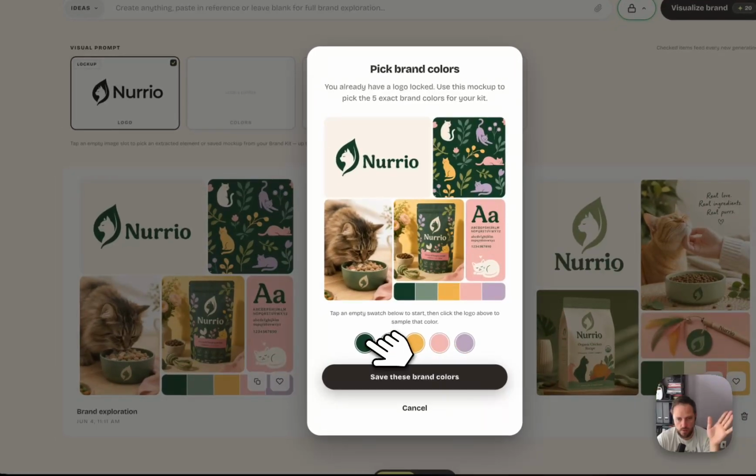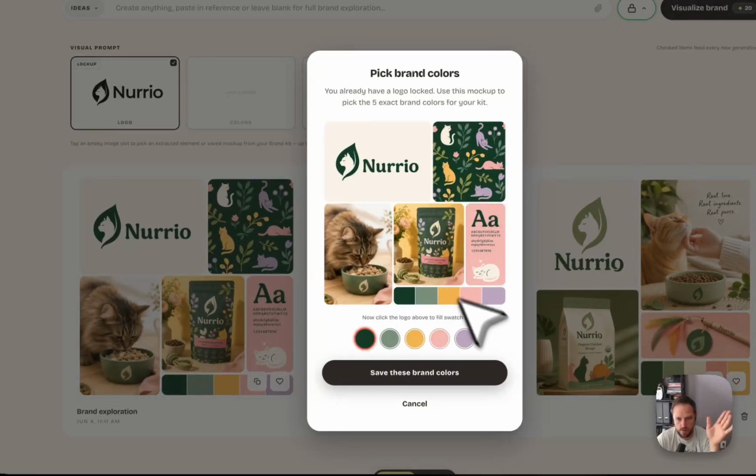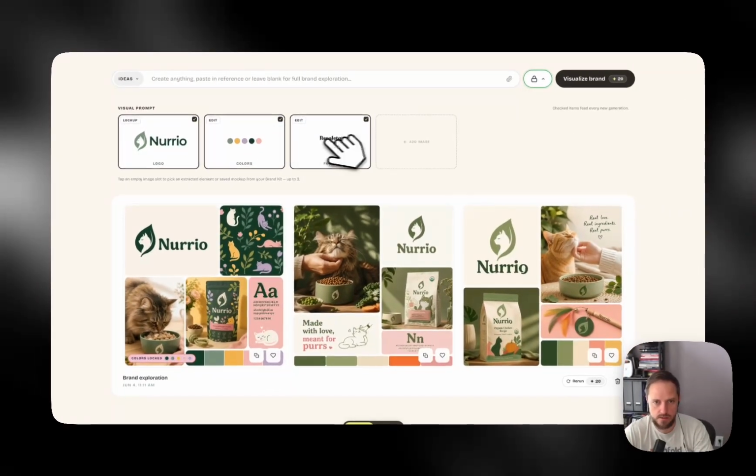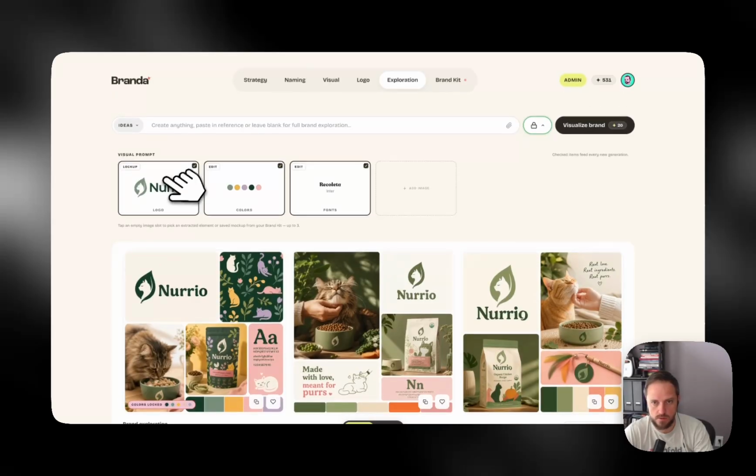Let's say you don't want this one. You can select the different green. So this is like an eyedrop color picker here. So you can go ahead and save the brand colors. And as you can see, the brand colors have been updated. It's selected a font that it thinks is relevant, and it has updated the actual logo color.